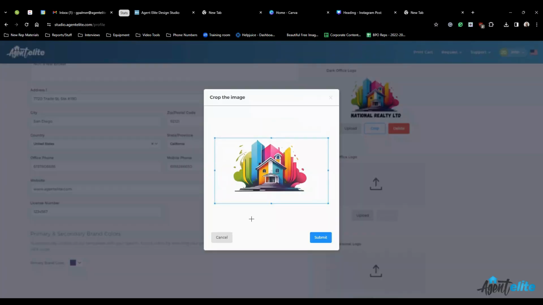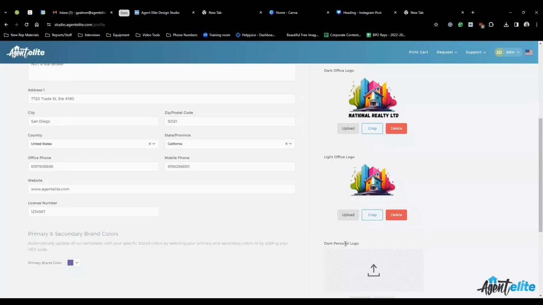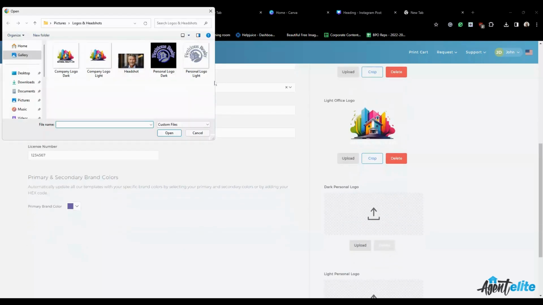When you're uploading your logos, be very careful about cropping. It's easy to crop pieces of your logo off, especially if they match the background. Crop carefully. Remember, this is going to be on every marketing piece that you produce.